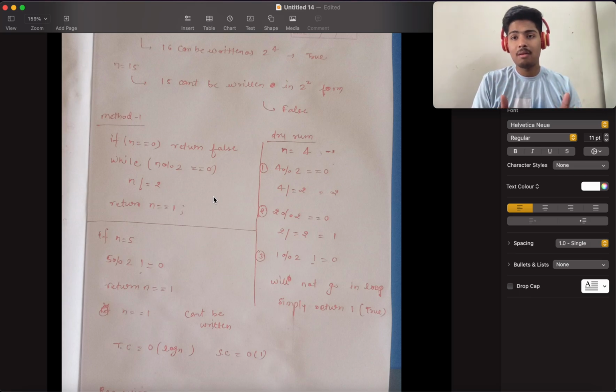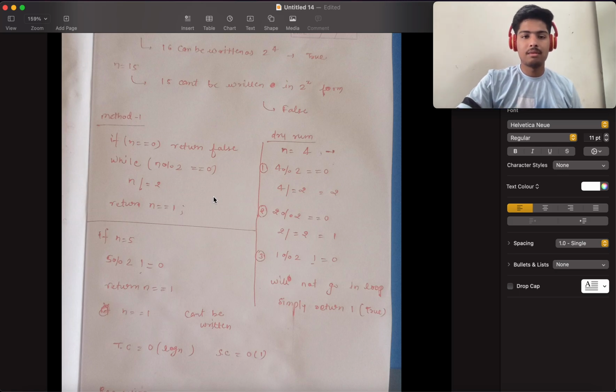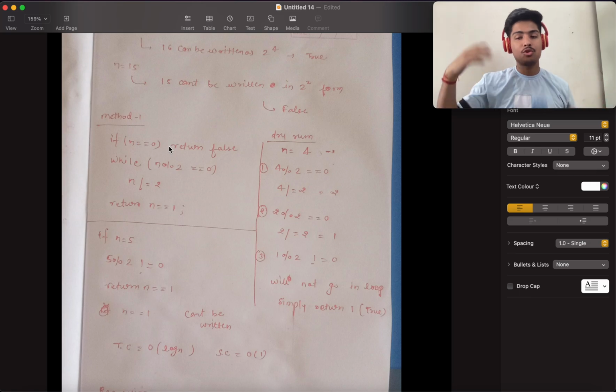Whenever we see this problem, the first approach that comes to our mind is the dividend and remainder approach. If n equals 0, this is a base case, and in this case we can't write this number as 2 to the power something form, so we will return false. Otherwise, we apply a loop while n modulo 2 equals 0, meaning as long as my number is even, I will keep dividing it by 2. Finally, we will return whether n equals 1.